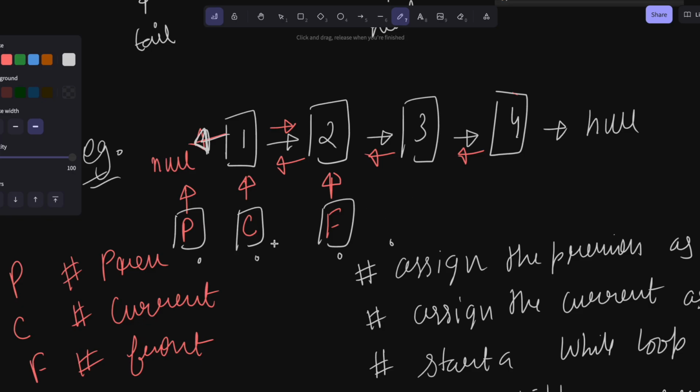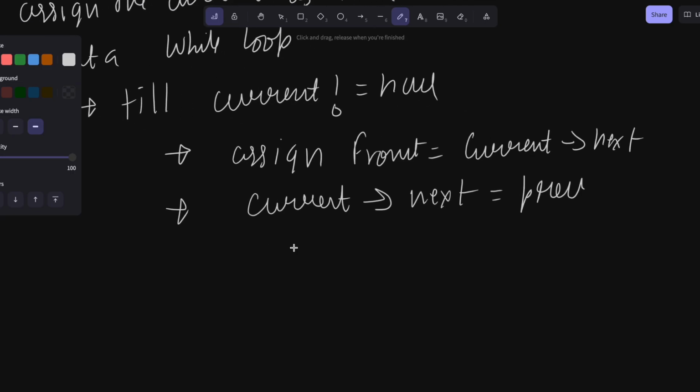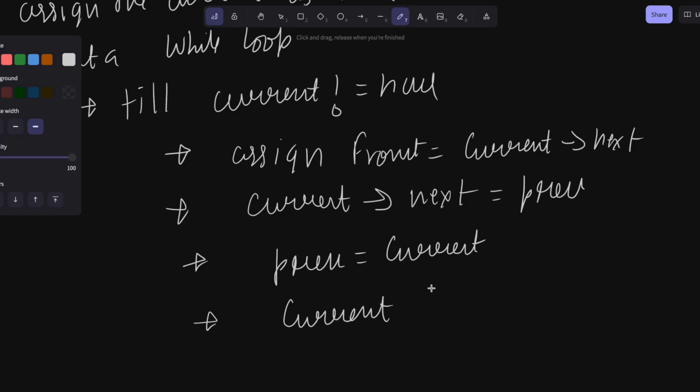So previous will acquire current's value, and current will acquire front's value, okay. So next step, previous acquires current's, by value I mean the position, okay. Previous acquires current's value and current acquires front's value. Done.